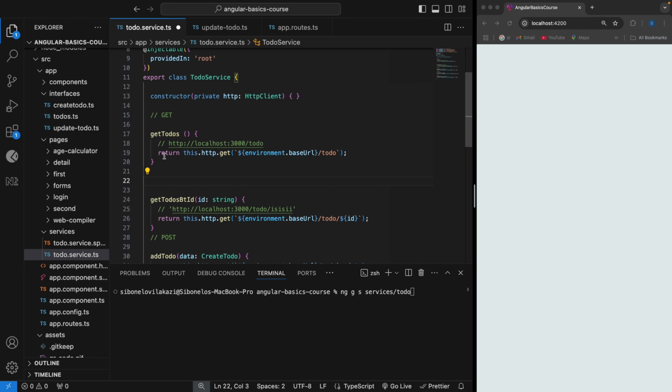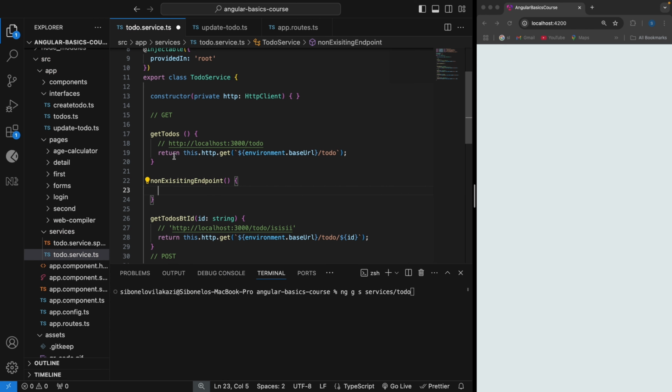Now let me go ahead and create a non-existing endpoint. This method is what I'm going to use just to demonstrate the errors. This is just going to be something like "not allowed", I'm just putting in anything because this endpoint doesn't exist. I just want to show you what happens if I get an HTTP error status code like 404 or something like that, and how to handle that.